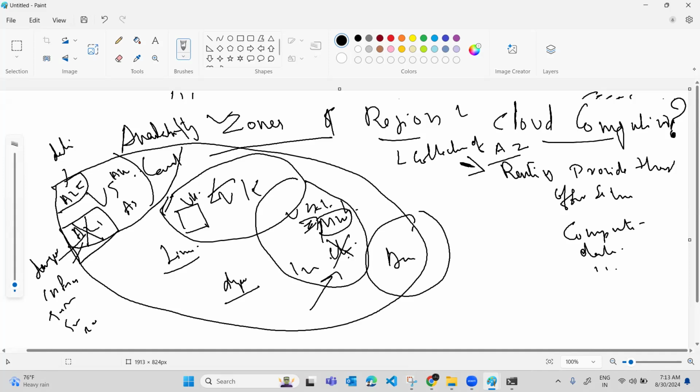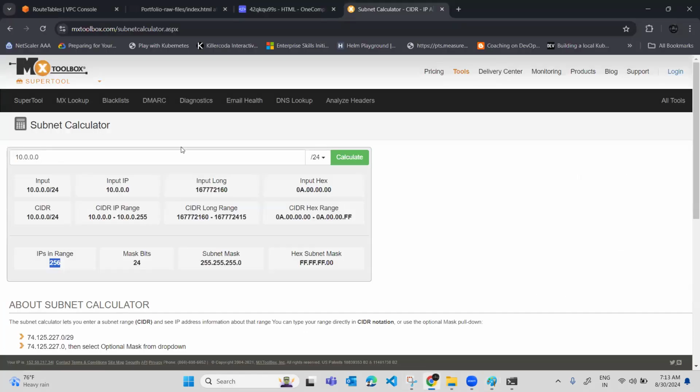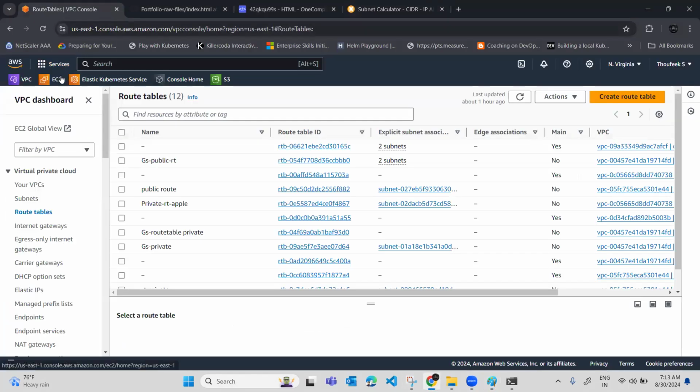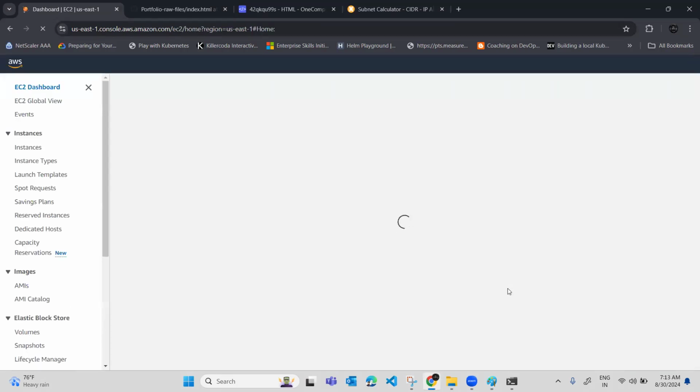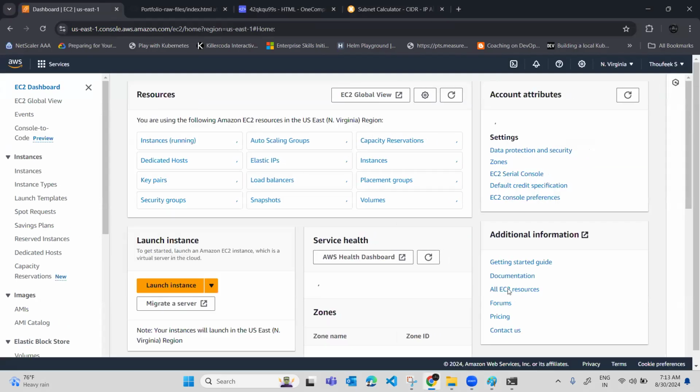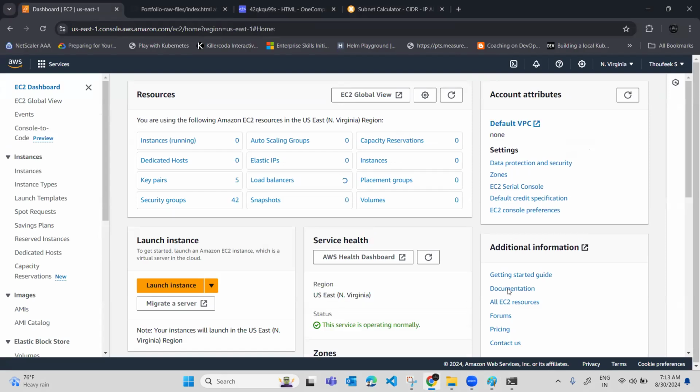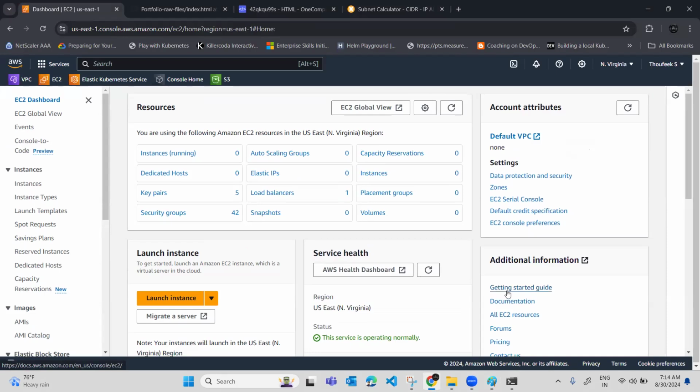Any doubts? All are good, right? Yes. Then I think we can wind up today's session, and tomorrow we can start with the virtual machines and deploying applications.